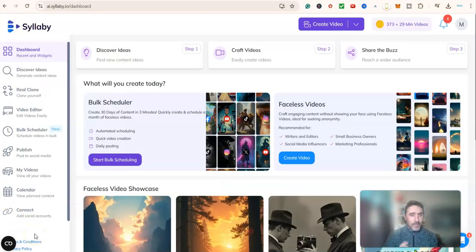Okay, so we're over in Syllaby and this is exactly how it looks. I'm going to walk you through the process. I'll share with you my creation process of how I go about doing this, and I'll show you the end product because it's awesome. So this is it on the inside.